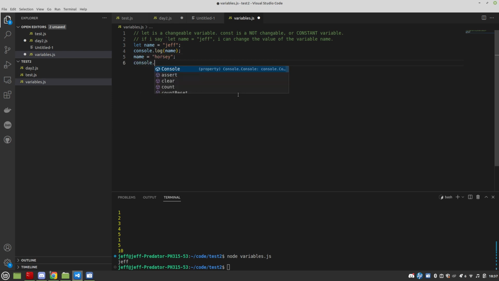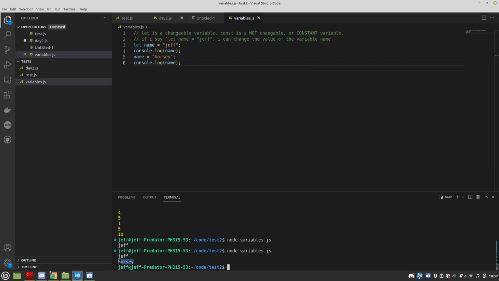If I say let name is equal to Jeff, I can change the value of the variable name. I'll write console.log name. If I run node variables.js, it prints out Jeff. Now let's say name is equal to Horsey. Let's do console.log name. Now it's Horsey. The same variable changed. I changed the name variable value to be Horsey.